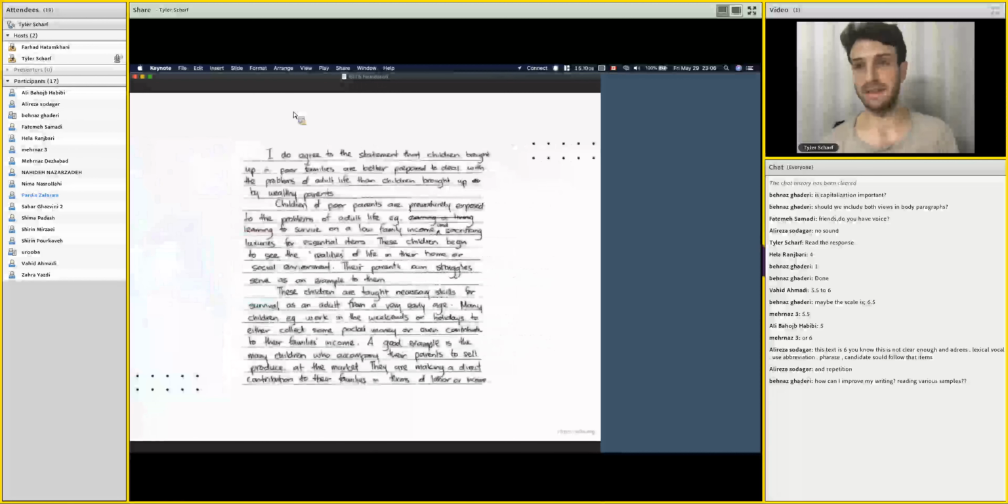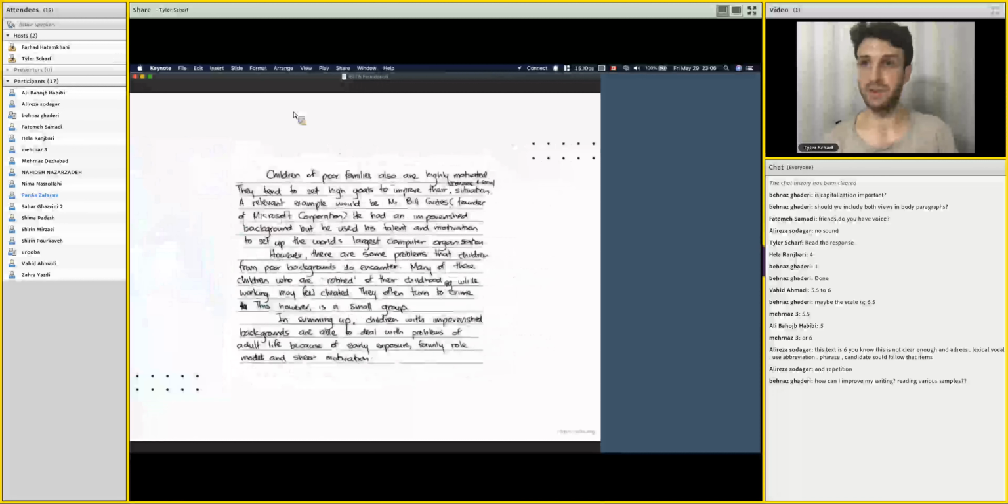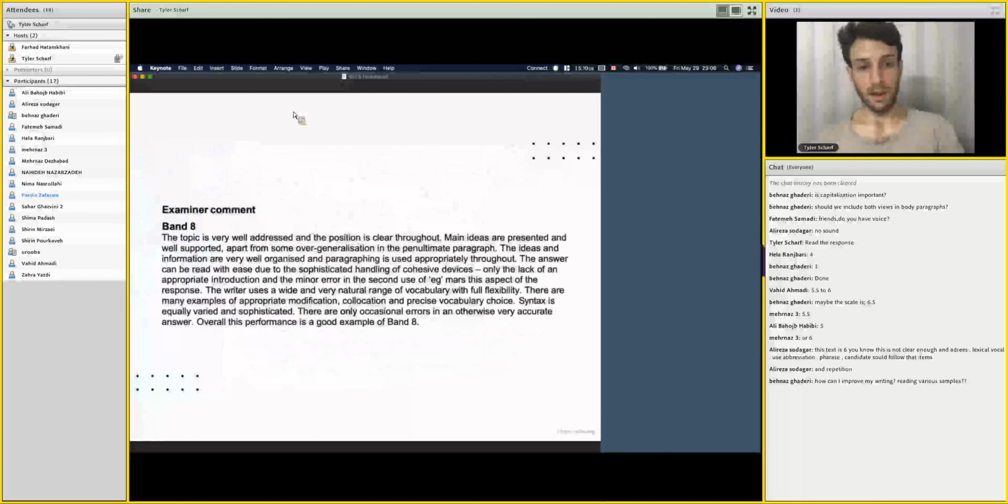There's just very good variety of different sentence types. The errors that exist are not errors that cause problems in understanding. So if a native speaker who's not a teacher reads this, they probably wouldn't notice the errors.